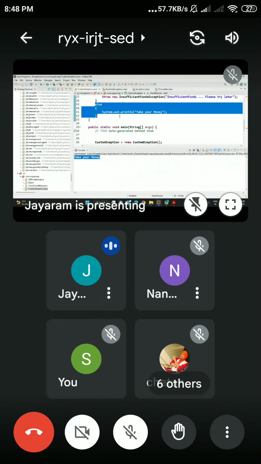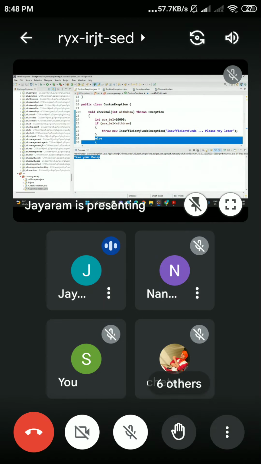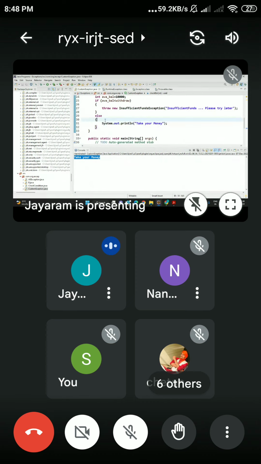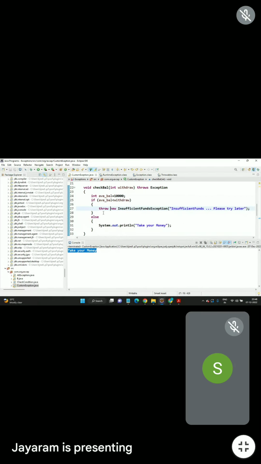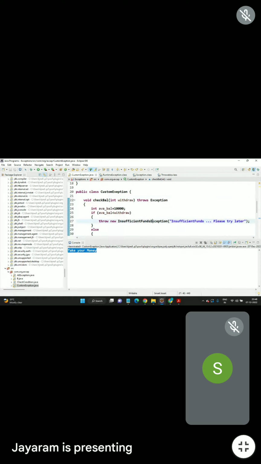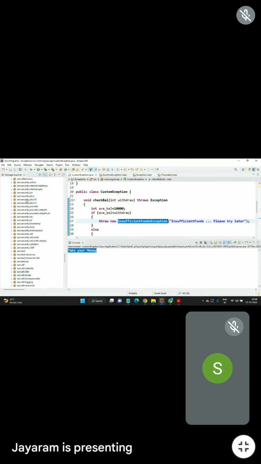So here we are going to create custom exceptions, and in the else block, if the condition is false, then it is going to execute and take your money. If the available balance is more than what we are trying to withdraw, then it is going to throw an insufficient fund exception. So that is how we can create our own exceptions in Java.